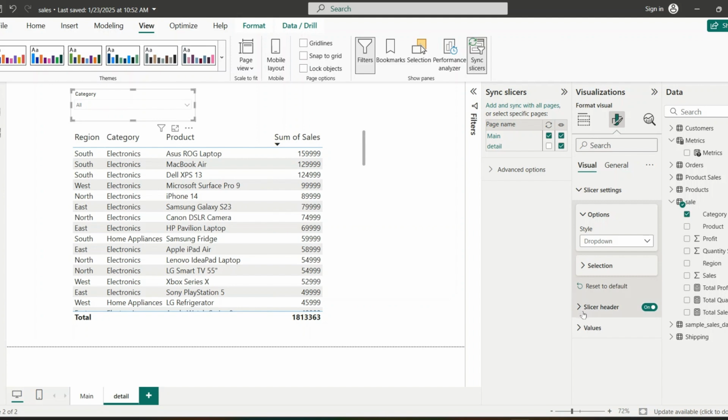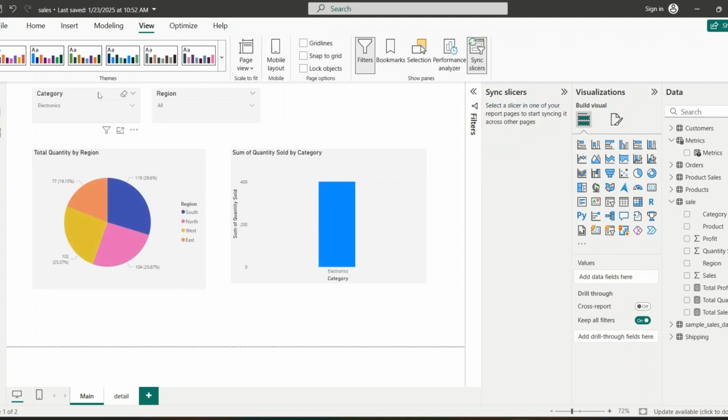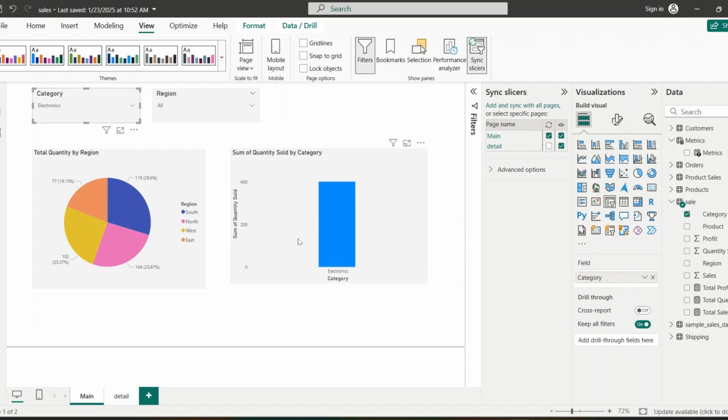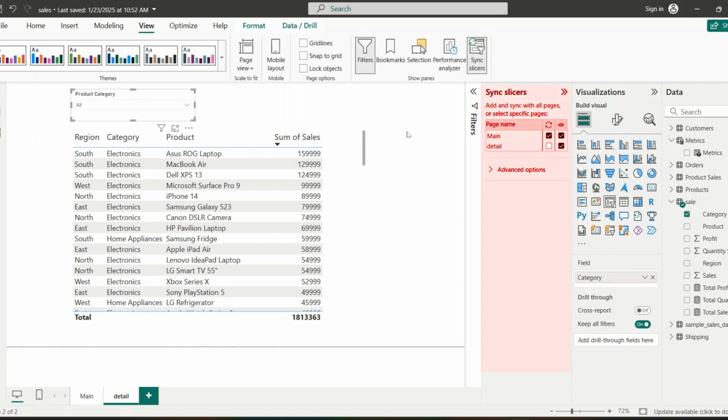Now you can see that this category option is visible to both the pages. But what if I change the name of that category to product category? Let us check that as well. Changing the name of the slicer to product category. So here we have a product category slicer with the same category field, and in the main page we have the category slicer with the same field. Now in the detail page, let us click on this and turn on the sync option. Now we have turned on the sync option.